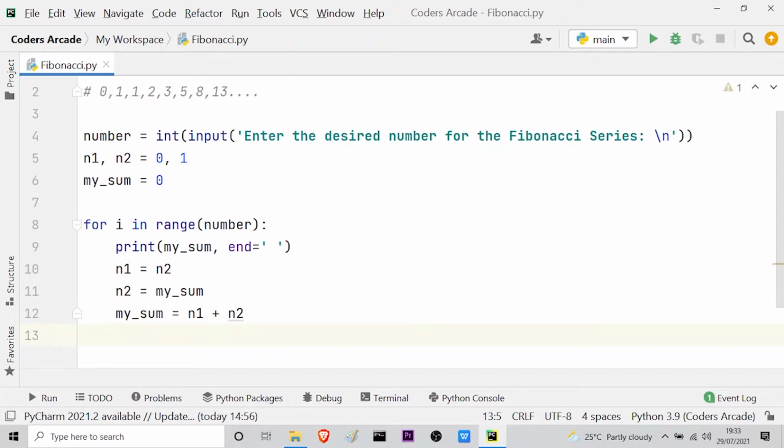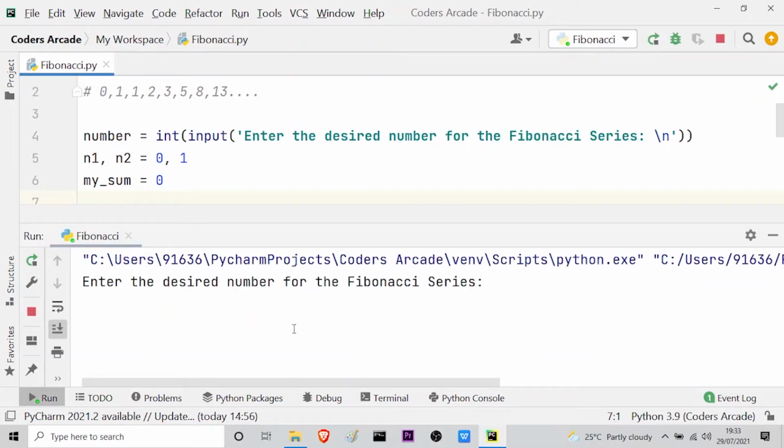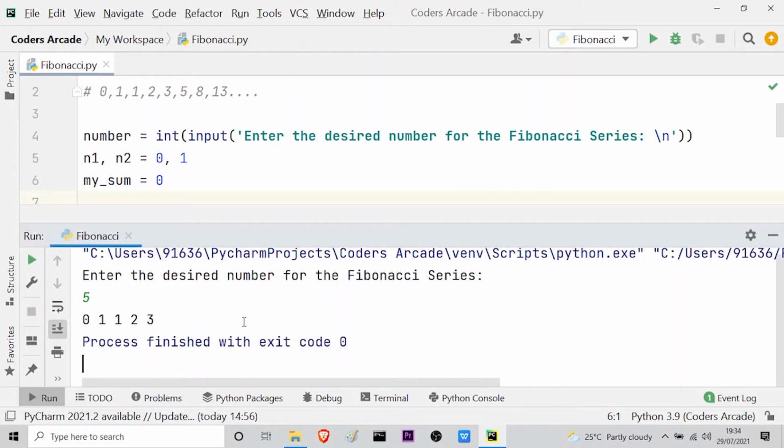Now let's run this program so that we can check whether the program is working properly or not. Let me run this for you. So I will right click and run this. It will ask me for the desired number for the Fibonacci series. So let me give, say, 5 and press enter.